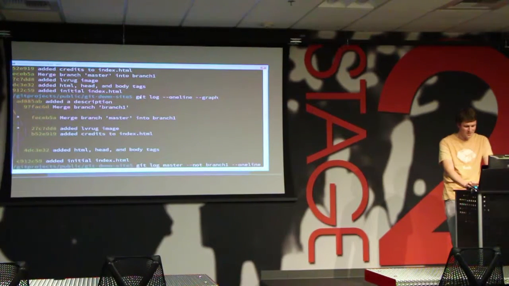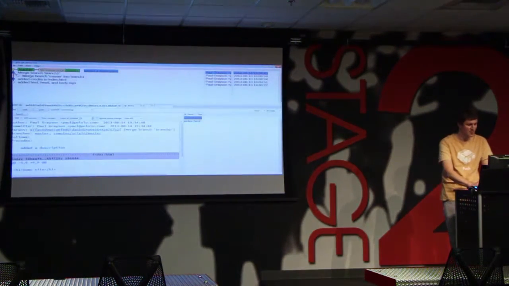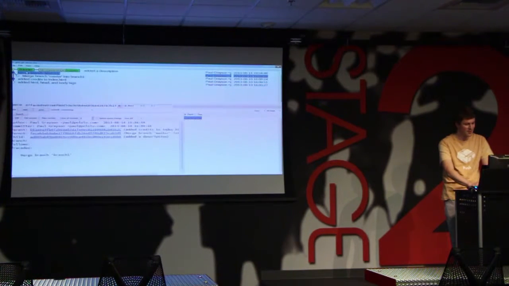Let's look at how that works. So it turns out GitK takes exactly the same options. I don't know about these other programs. You can say GitK, look at what's on master that's not on branch one. And then it'll pop up this nice graphical display with the commits up here, yellow and blue. And you can click on any one of these, look at the commit message down below.